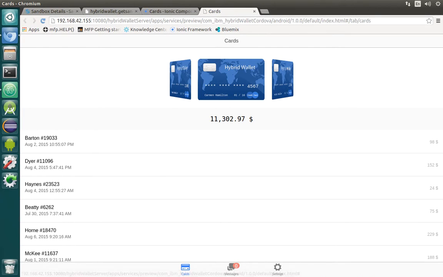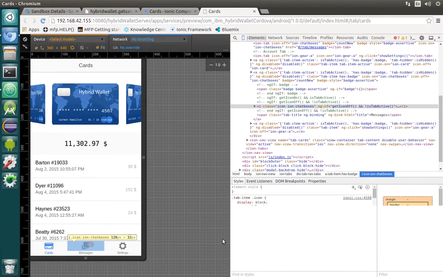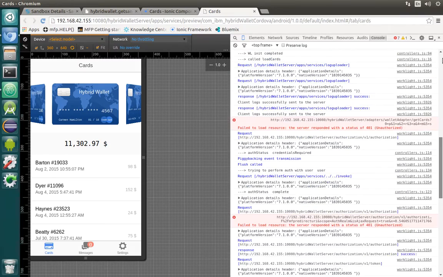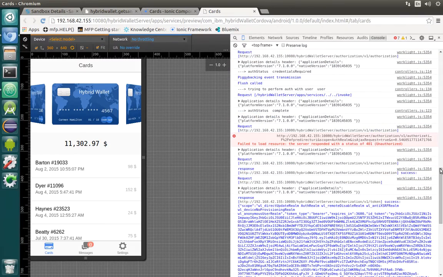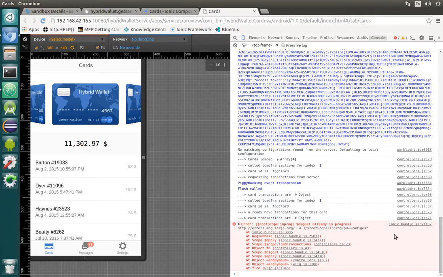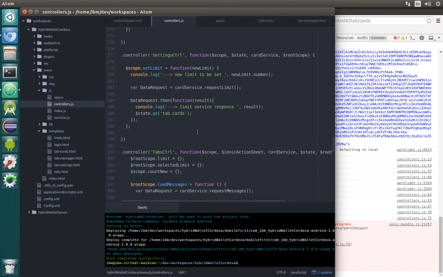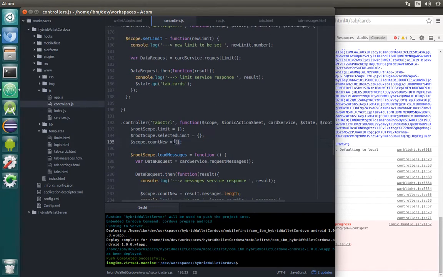Okay, so something is wrong with our messages. As you see in the page, we have some issue here. Let's check the console. Yes, so actually our messages were not called, so this is the issue, and the init of our count new was done as an object rather than a text. So let's do a text.